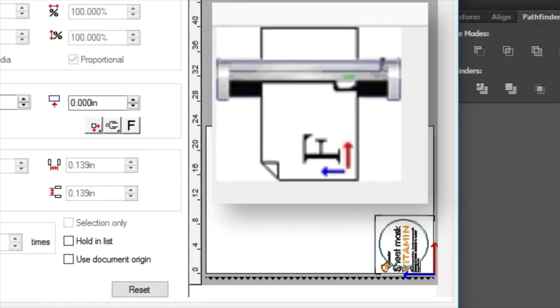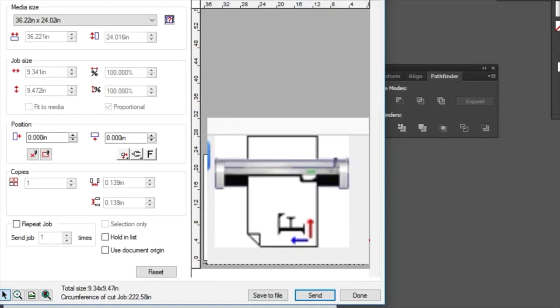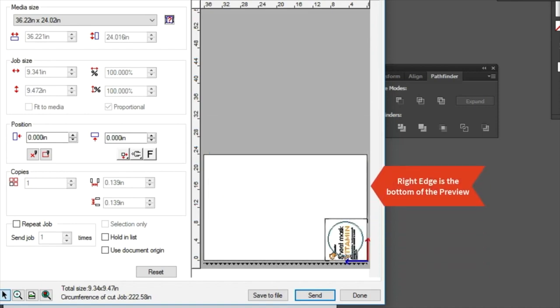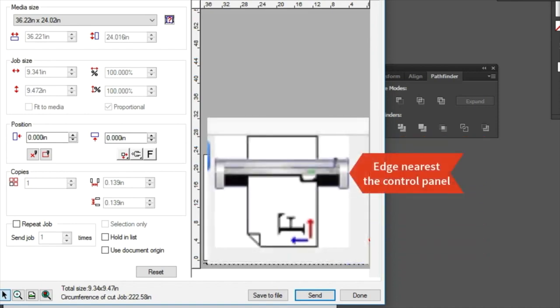panel. In other words, if we were to overlay the Graphtec cutter on the preview area, it would look like this. Here, the right edge of the preview is the right side of the cutter, or the side of the control panel.